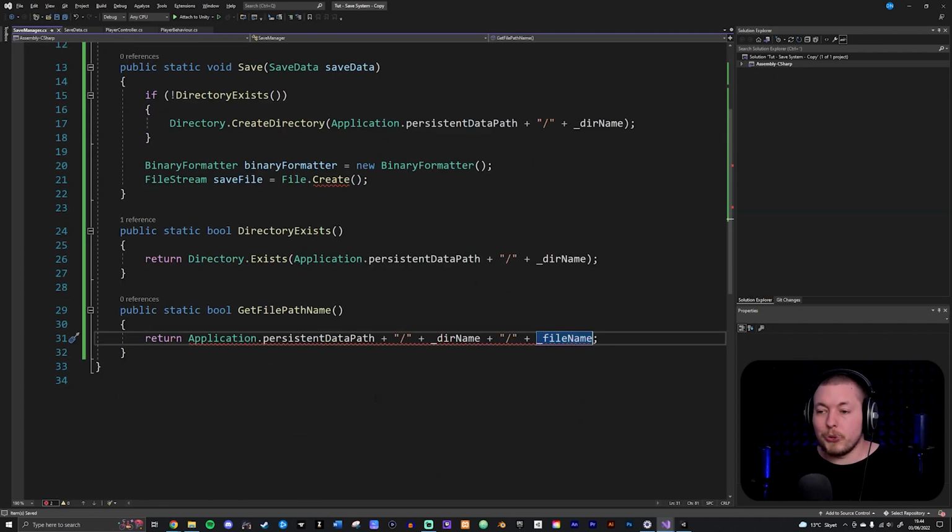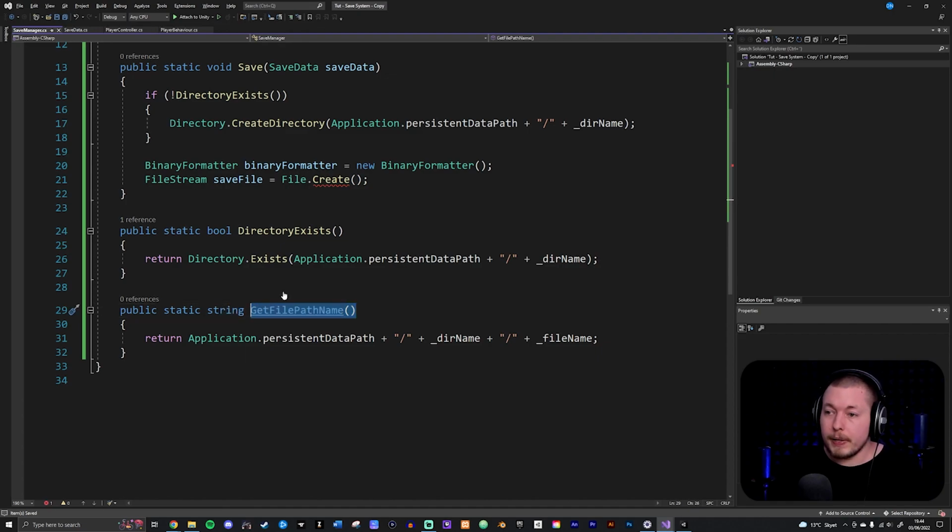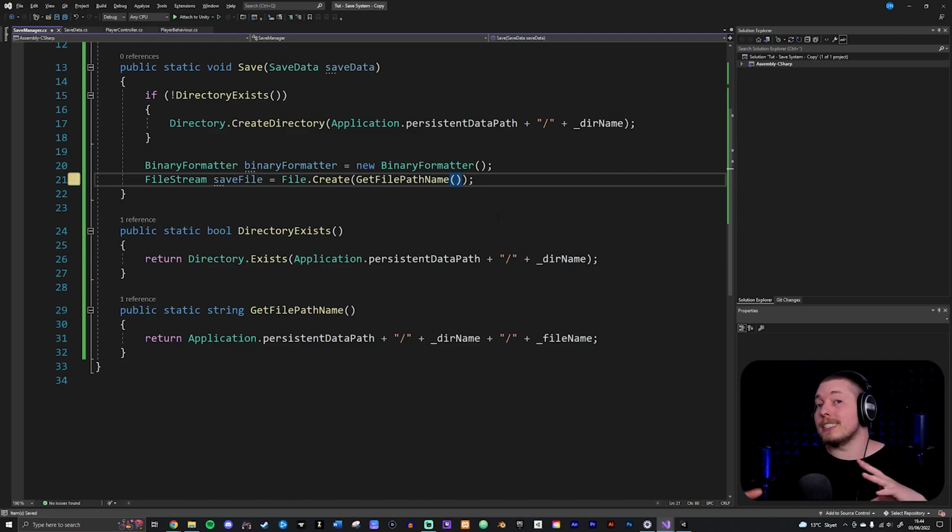Now, this is going to return as a string and not as a Boolean. So we do want to make sure we go up here and say you want to return this in string format. And with this, we can now take this particular method here, paste it inside our create method up here, which is going to create that file inside that path.